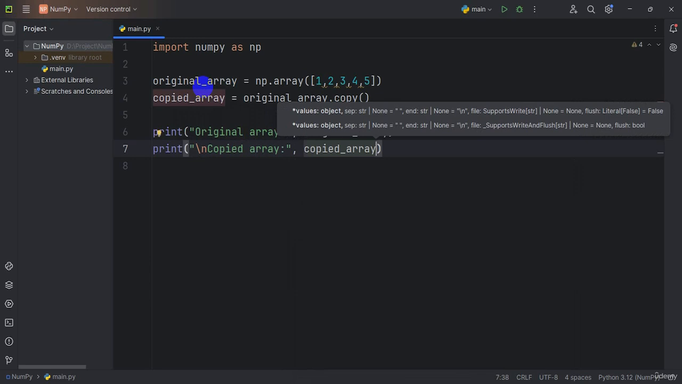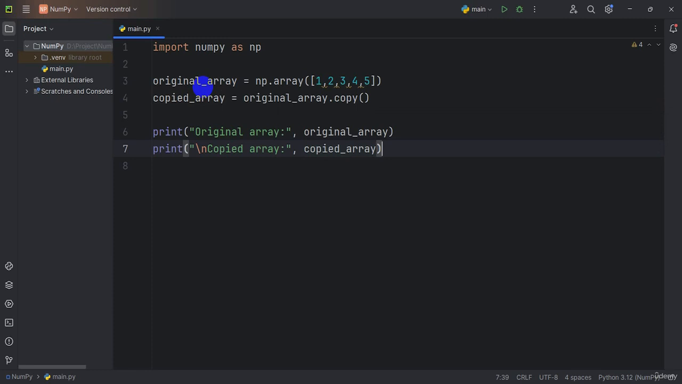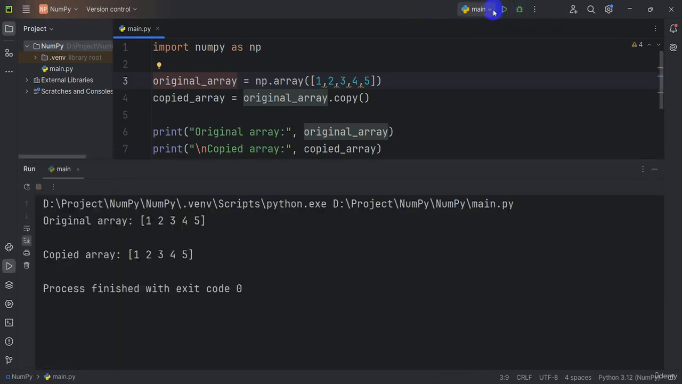So this means here I create an array called the original array and make a copy of it using the copy method. Okay, I understand. And now I select all and save this code and let's run this code now. So just wait here. Now just press.